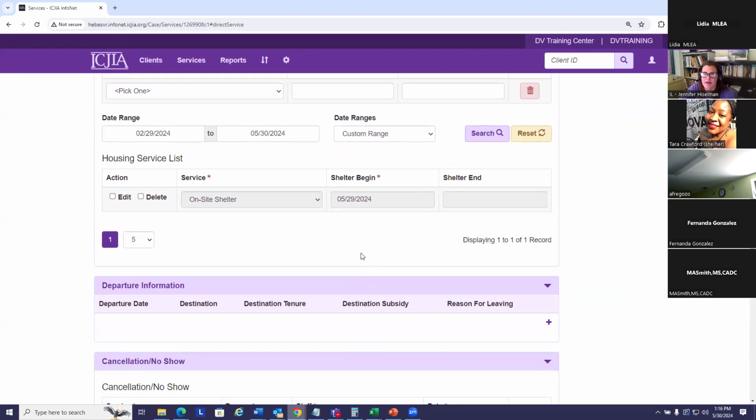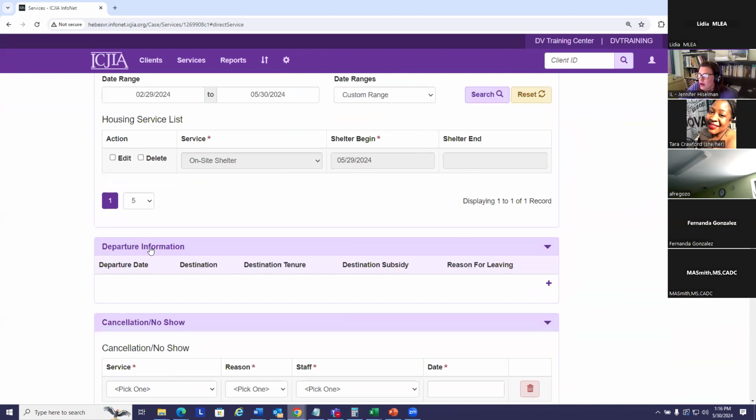Now, if you have a client in shelter, you'll also want to enter departure information when they leave. This is optional for you if you do not receive a HUD grant, but I think it's helpful. I would probably try to make the argument for collecting it, even if you're not required, because I think it's helpful to see where clients go when they leave your housing service programs.